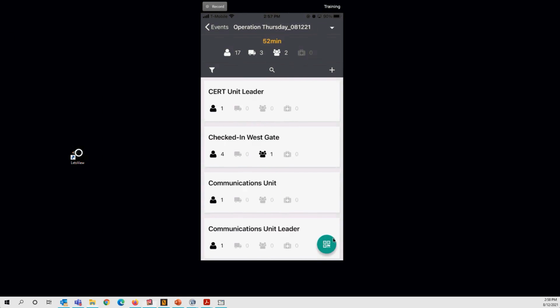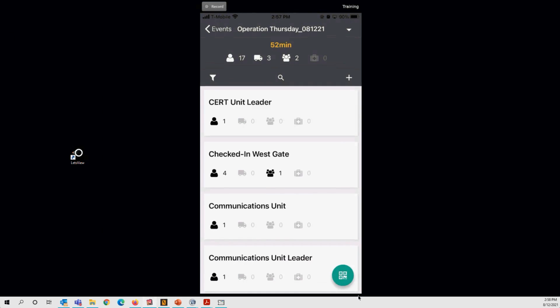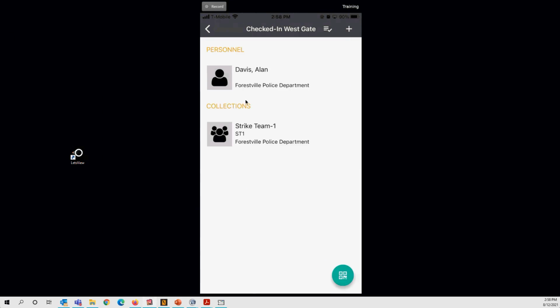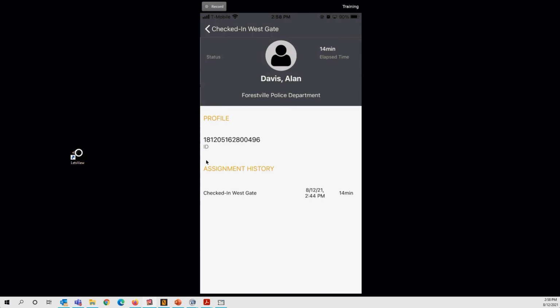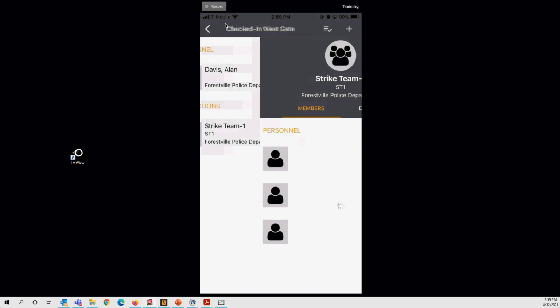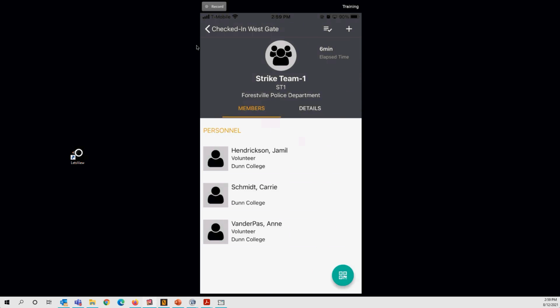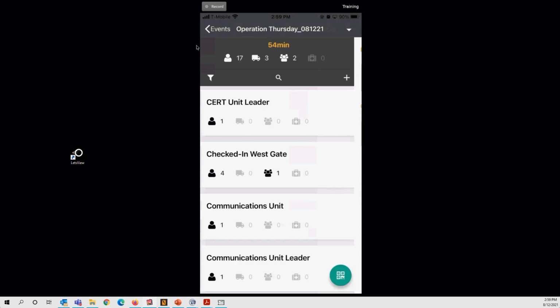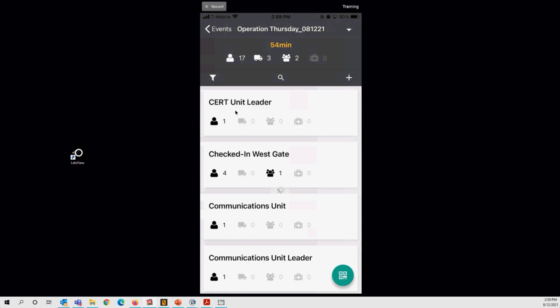Looking at my Track App event, you'll see that my Track App event has also, again, pulled everybody from Raptake. So you'll see here, Checkton Westgate is all those people. If I tap on that, it should show my people. Alan Davis, if I tap on his name, it's going to just show basic information from his profile within Salamander Live and his assignment time. Same thing on here.